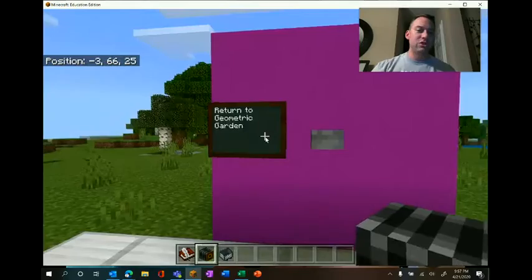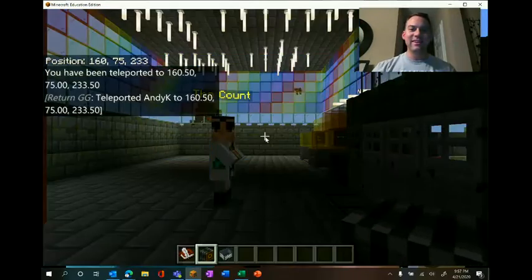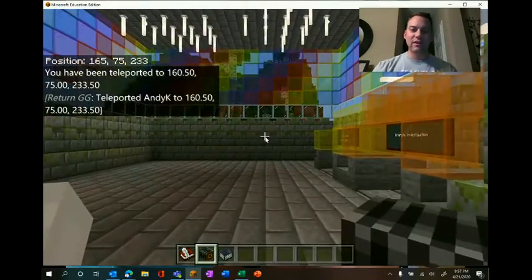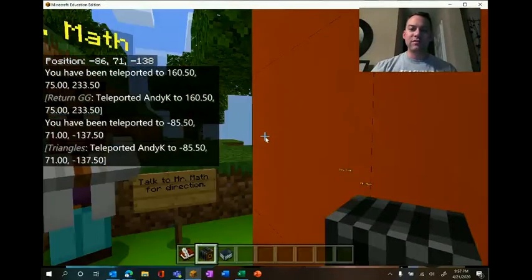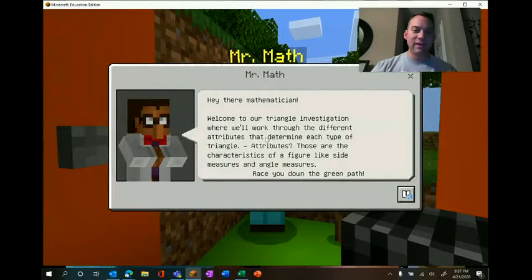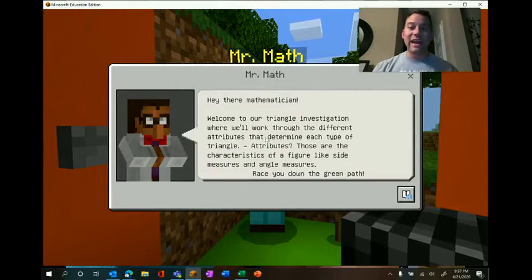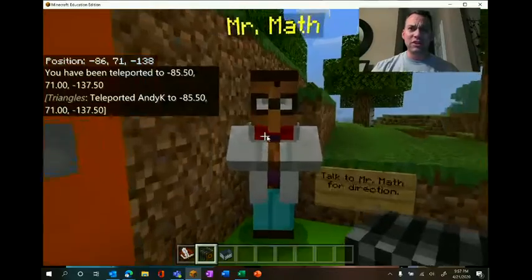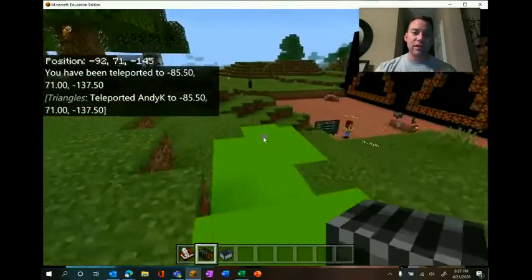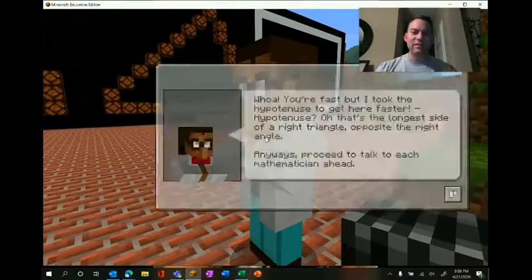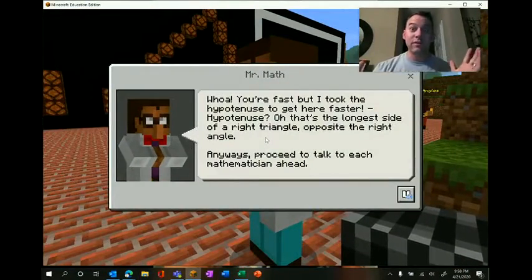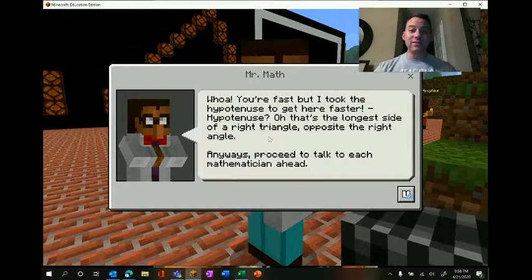Anyways, let's head back to our geometric garden, and we head back and we see the count. So let's go to our triangle investigation. Triangle investigation. Oh, there's Mr. Math. Let's talk to Mr. Math. He says, welcome. Angles and sides are different attributes that we use to classify triangles, but each one has its own. And he's challenging us to a race. Let's race down this path. And can we beat him? Oh, no, there he is. He beat us because he took the hypotenuse, and the hypotenuse is across from the 90-degree angle.